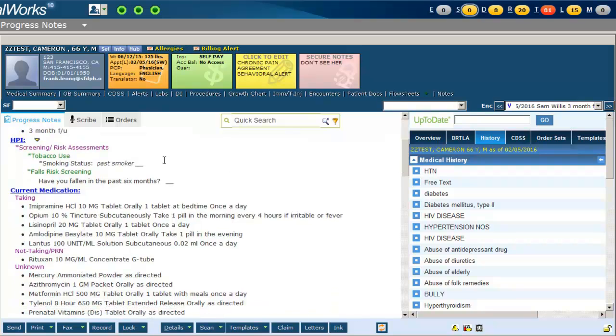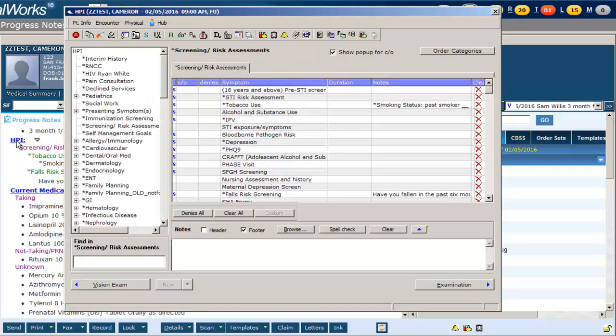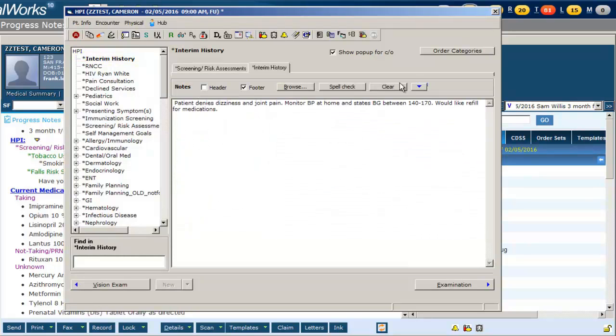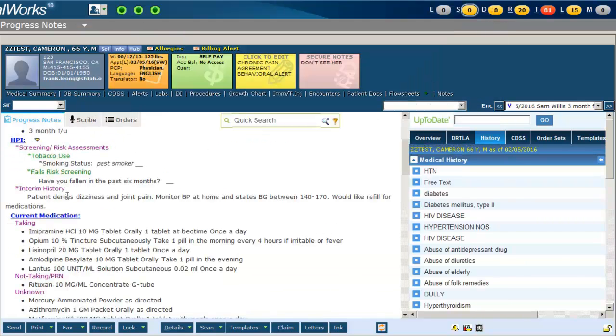Depending on your clinic, the nursing intake information may vary. To free text findings and discussion, click on HPI and select Interim History. Text your notes into the Notes section. Close out, and you will see your notes populate here.